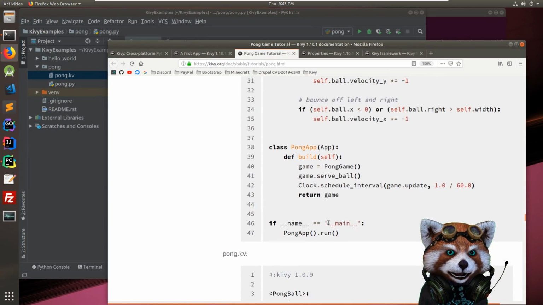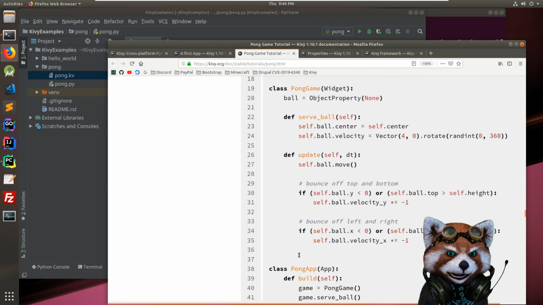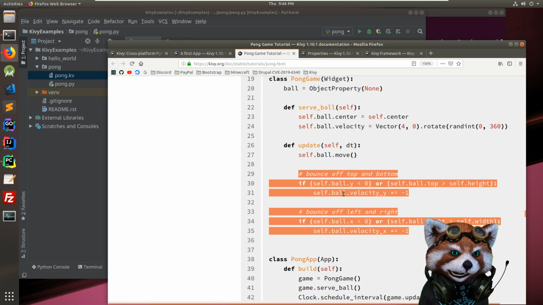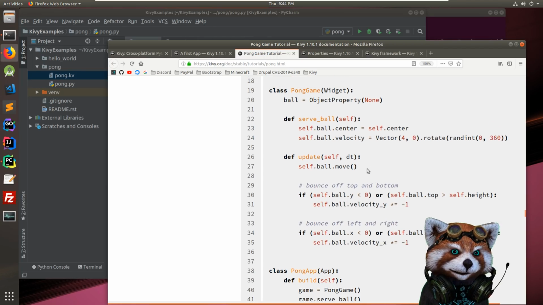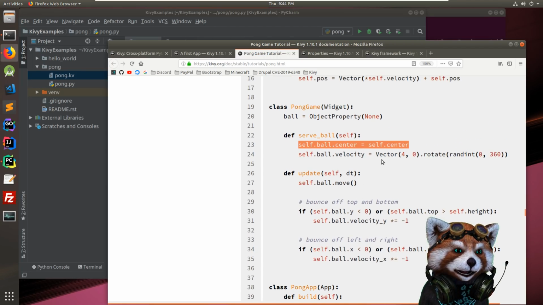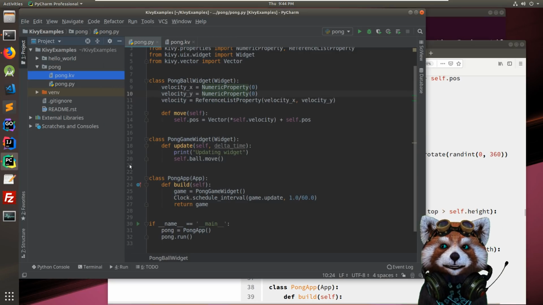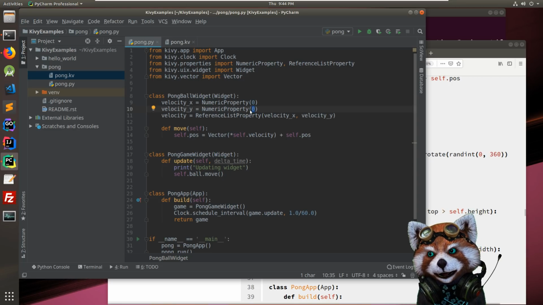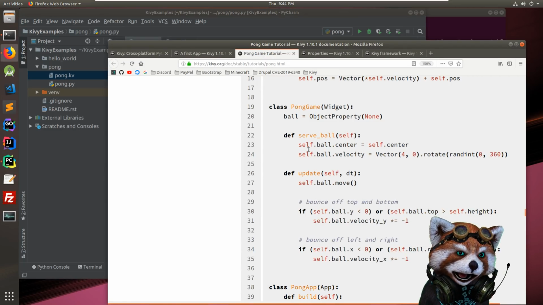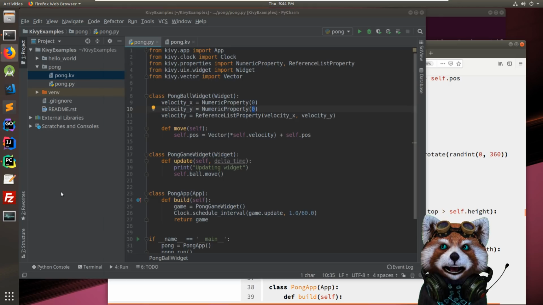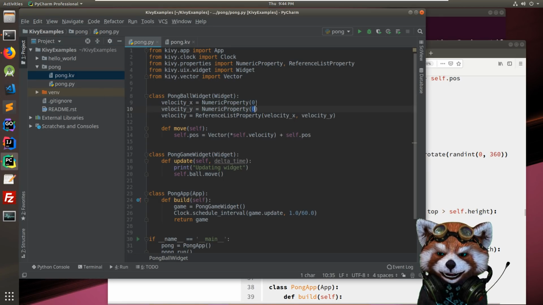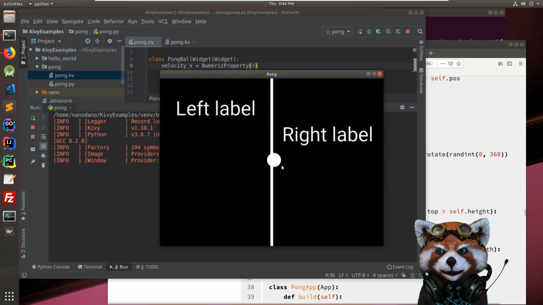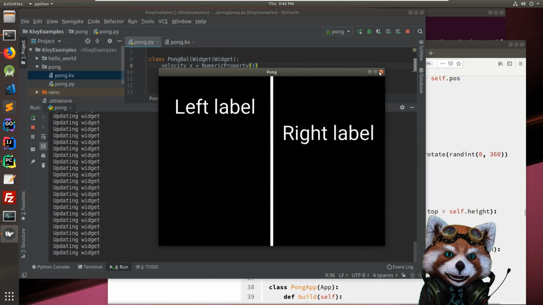No, hold on. I think I went too far now. So in the update, they've got ball move, and then they basically just switch the velocity. Oh, you got to serve the ball. Oh, I guess my velocity is 0. That's why I'm kind of derping there. Okay, so they created a function called serve ball. I'm just gonna go ahead, and they set it to 4. Let's try 4. Okay, awesome.